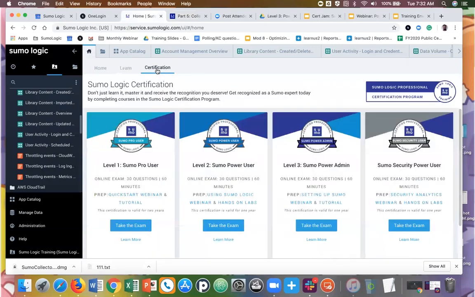Now, before you do, you're going to want to make sure that you log out, at least to take the exam, out of this lab account that we were using, and go ahead and log back in using your corporate or your personal Sumo Logic account. When you do, you'll want to go to the certification screen. Hopefully, if you've taken some certifications with us before. If not, that's fine, of course. And so what we're going to do is we're going to do the level 3 Sumo Power Admin exam. So what you'll do is pretty simply, you'll just click Take the Exam, and you'll start taking the exam.